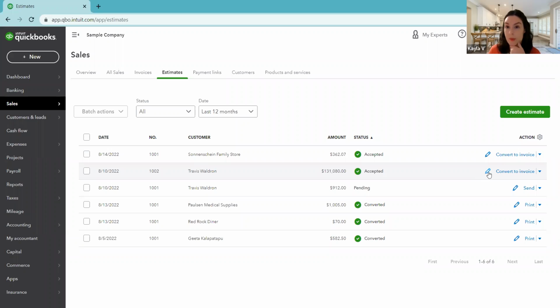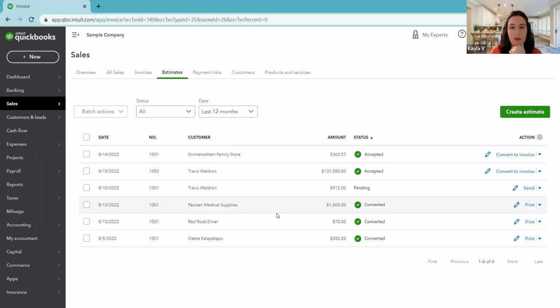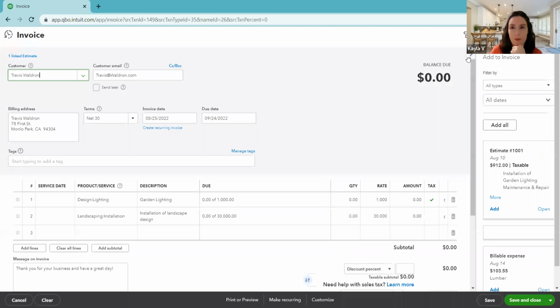We can do what we've been doing, just clicking the pencil and opening it up, but you could click here and say convert to invoice. So this will create the invoice that's linked to this estimate. So that's what we'll do for our third invoice, convert to invoice. And our third option is selected, create invoice. All right, we don't need this.